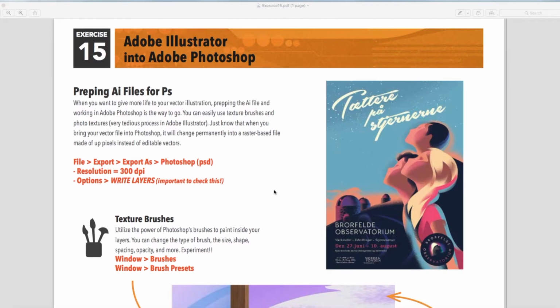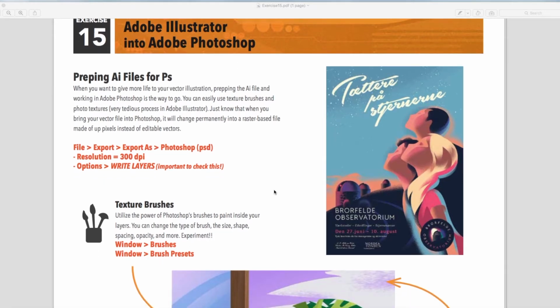When you bring it into Photoshop, that's when you can utilize the power of things like texture brushes and photo textures that are usually a little bit more tedious to use in Adobe Illustrator. But just know that when you do bring a file from Illustrator into Photoshop, you're going to permanently change it into a raster-based file. That means it's going to be made up of pixels instead of editable vector paths.